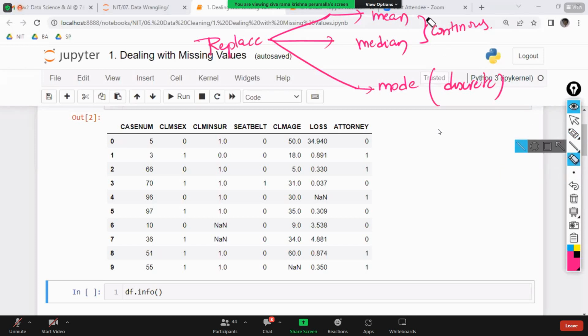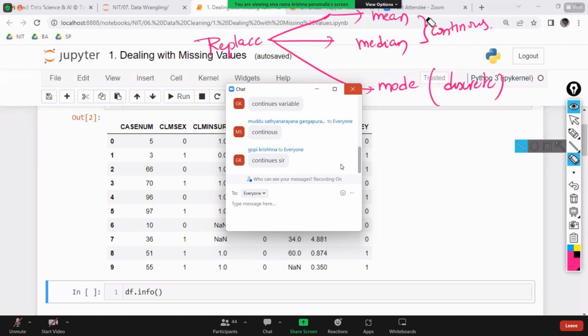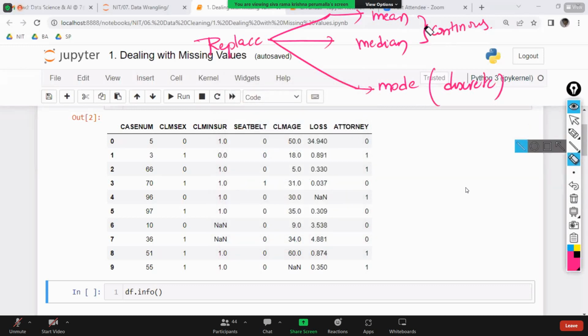I am going to use it in the further class. That is today's class. At that time I told you that outliers are going to affect the mean heavily, whereas median and mode will be less impacted. I told you, right? The same thing I am going to apply now.